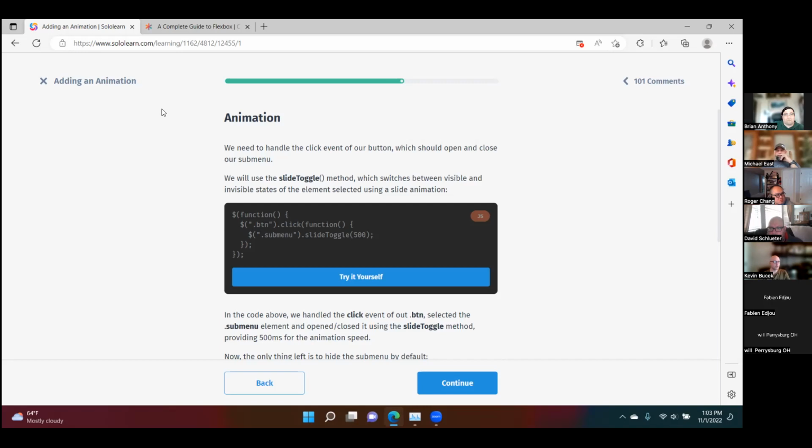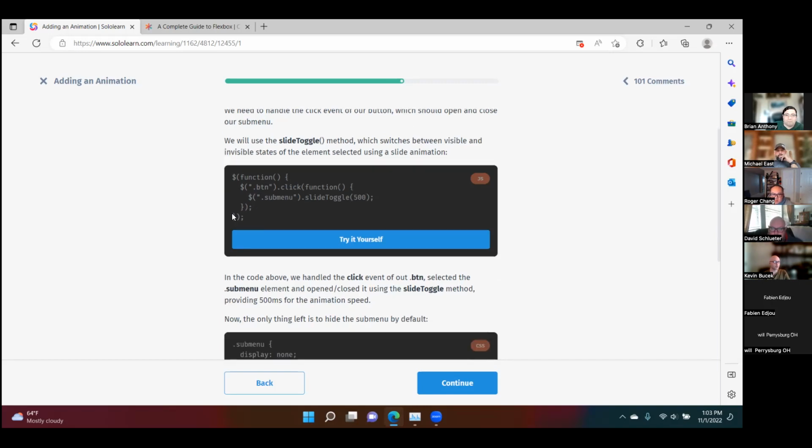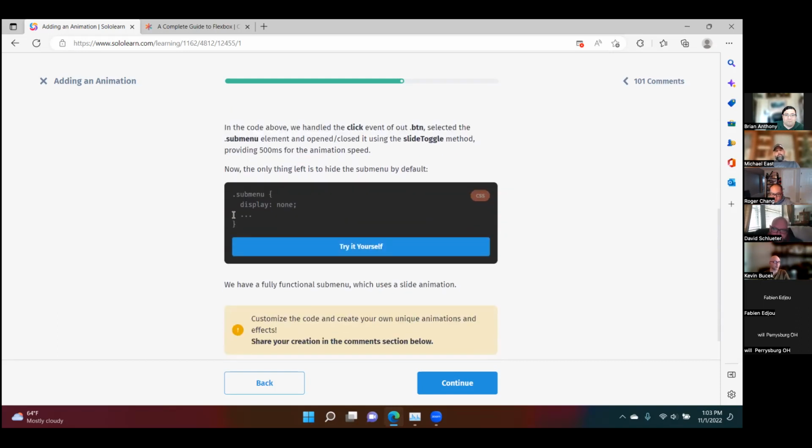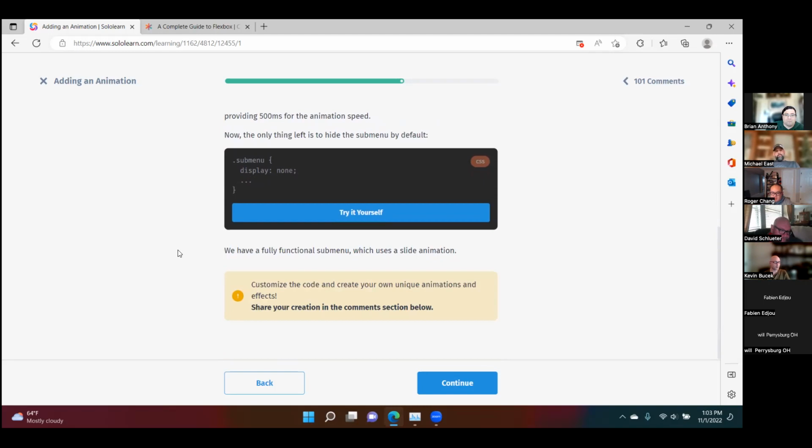Animation. We need to handle the click event of our button, which should open and close our submenu. We will use the slide toggle method, which switches between visible and invisible states of the element selected using a slide animation. In the code above, we handled the click event of our button, selected the submenu element, and toggled it using the slide toggle method, providing 500 milliseconds for the animation speed. Now the only thing left is to hide the submenu by default. We have a fully functional submenu, which uses a slide animation. Customize the code, create your own unique animations and effects.